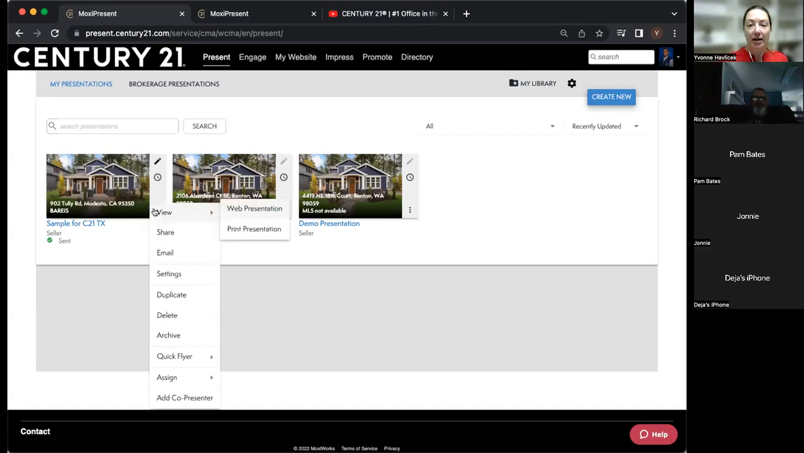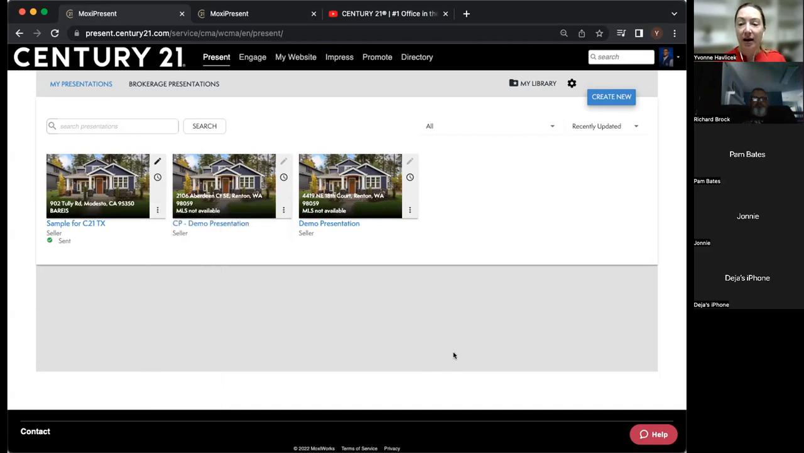So there's further actions that you can take by clicking on that. You can share your presentation, you can email it out, you can duplicate it, delete it, whatever the case may be. So that's what I just wanted to say about the home screen here.